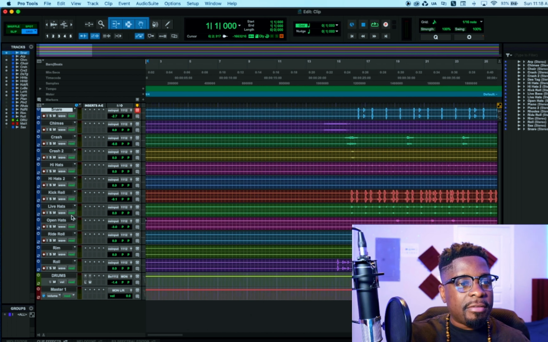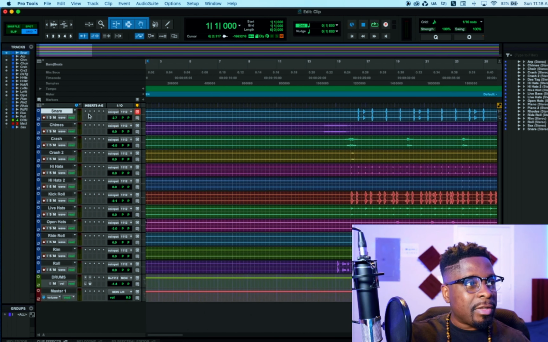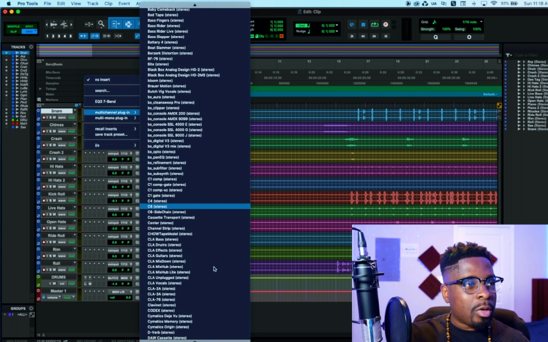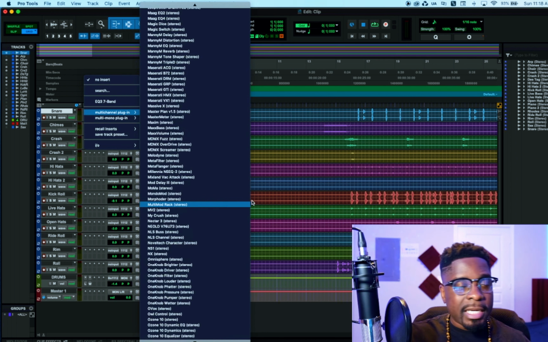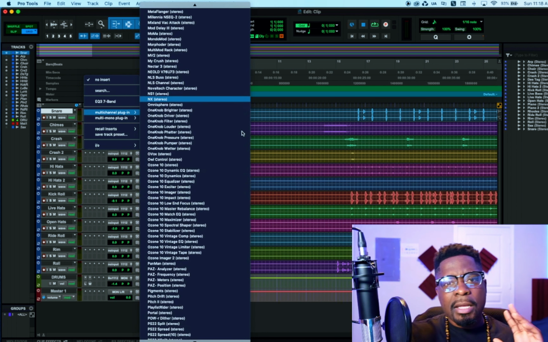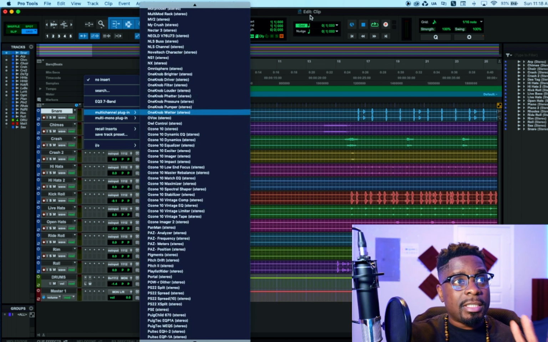Whenever we go to the flat list, this is actually going to give us all of our plugins listed here in actual alphabetical order. So we can just go ahead and scroll through, see all the different plugins, and this is just one method of organizing your plugins. But now let's move on to our second option.